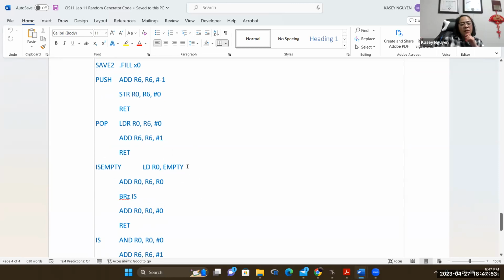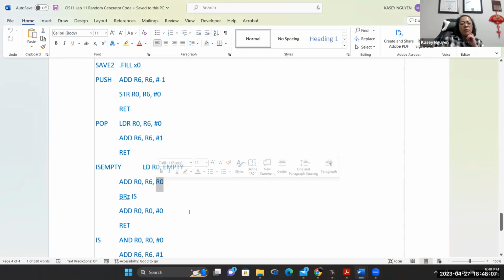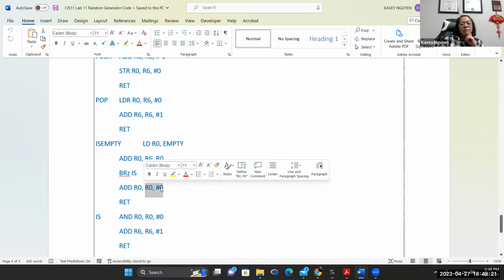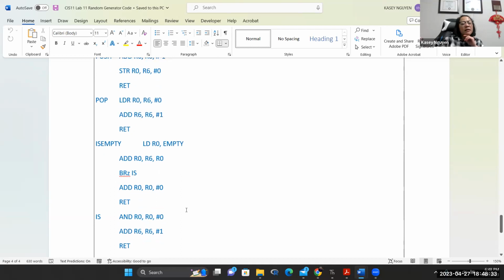So for is empty, we're going to load empty to register 0, and then we add register 0 with register 6. Why? Because this is your meter for your stack, and this is where the label is. We want to check to see if it's 0 in register 0. If it is, then we're going to send it to is. Otherwise, we add 0 to it, which is basically itself in register 0, and then return, because is empty is used earlier to check our stack.